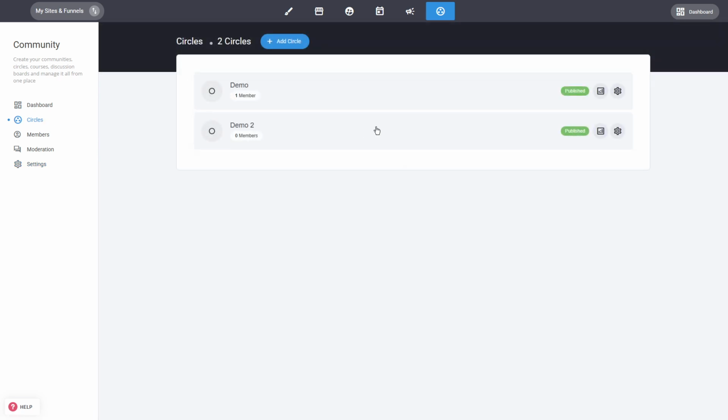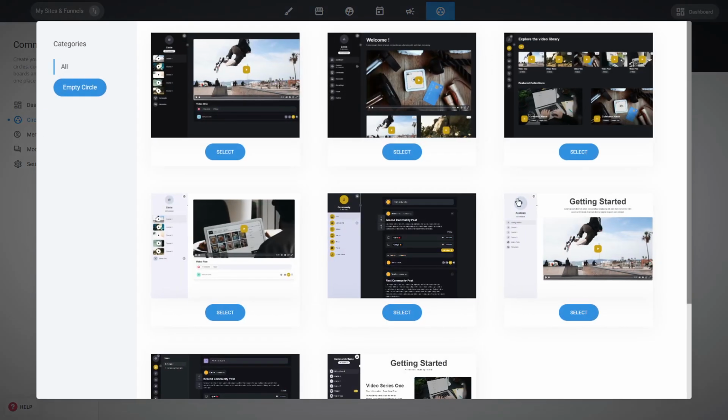So creating a circle is very simple. We have templates that we created, but of course you can, as a partner, create as many other templates as you want, and we'll be creating more and more. So comment in the section below, what kind of templates for communities and courses do you want us to create? So let us know and we'll create them for you.